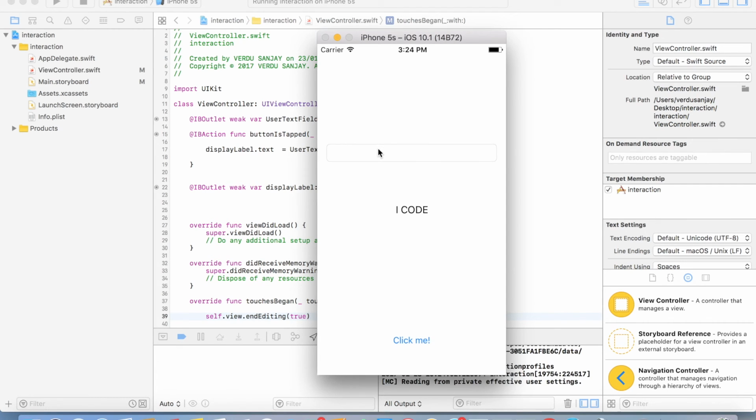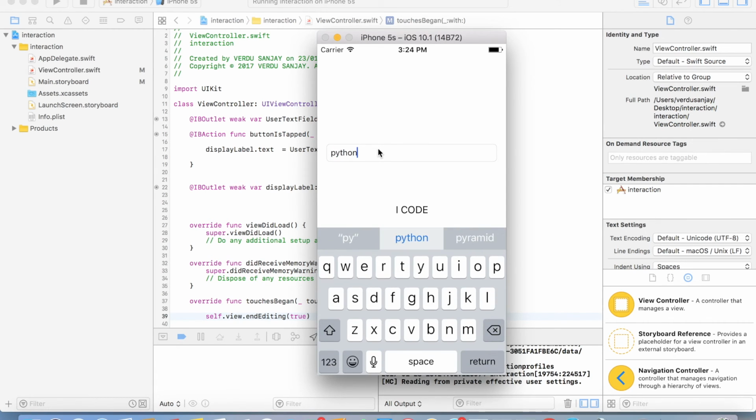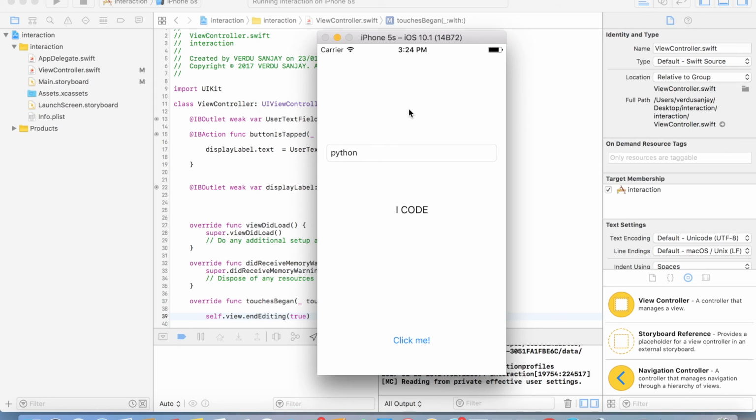Now let's type in some text, Python. And now, when you tap on the parts of the screen other than this text field, the keyboard disappears. So now you can tap on this button, and there you go, it works. So that's it guys, it is that easy.